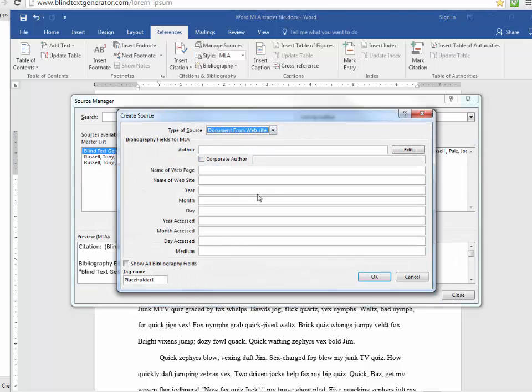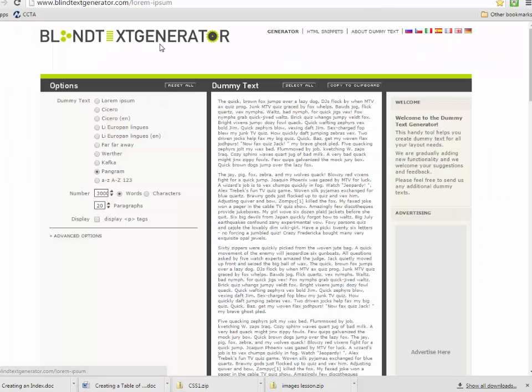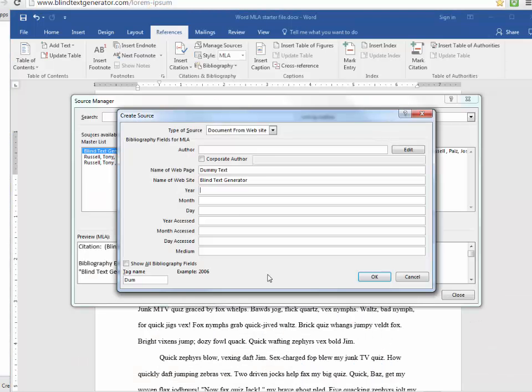And this is a document from a website. We don't have an author. We're saying the name of the page is dummy text, spelled better, and the name of the site is Blind Text Generator. Is that correct? Blind Text Generator. Yes. All right, and then if we return here, it asks us for the year, month, and date. There was none listed on the site, so we have to leave that blank.